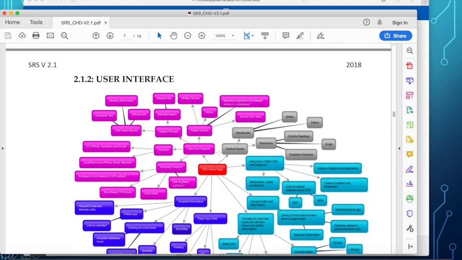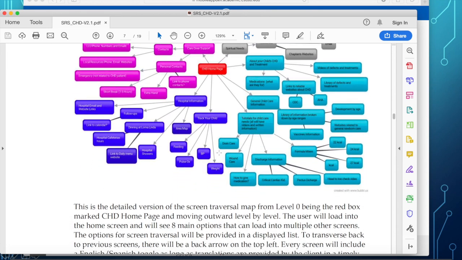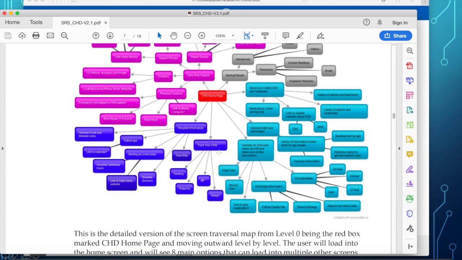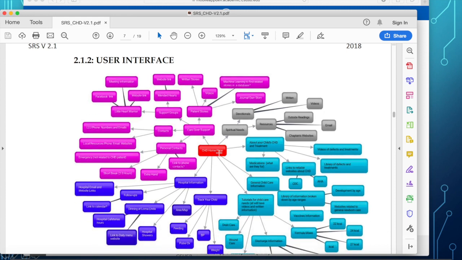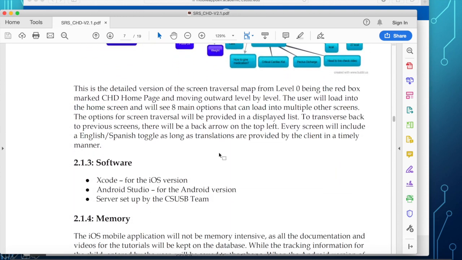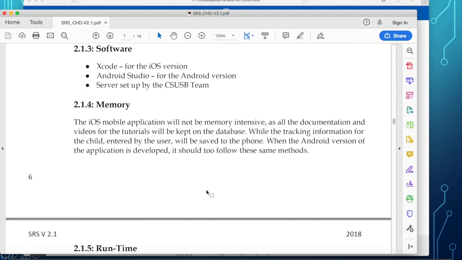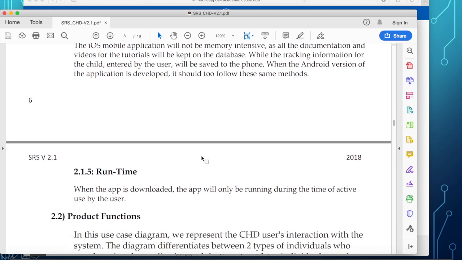All right. So that's all you do in the user interface. List them and define. No drawing or sketch of the user interface. It will not be shown here. It will be shown in section 3, which is the specific requirements. Okay, here are the software that will be used. The memory, my comment here, it didn't mention the minimum memory size that you need.